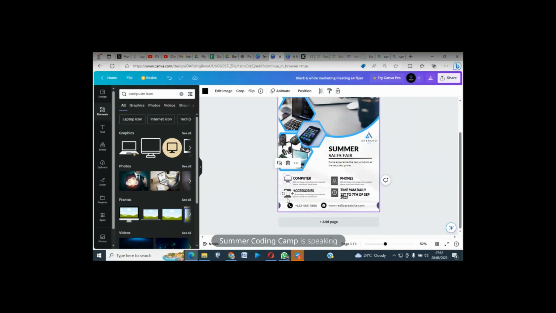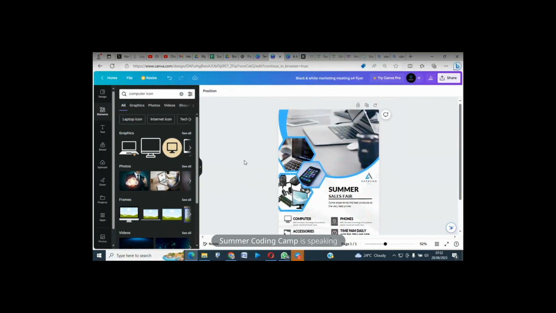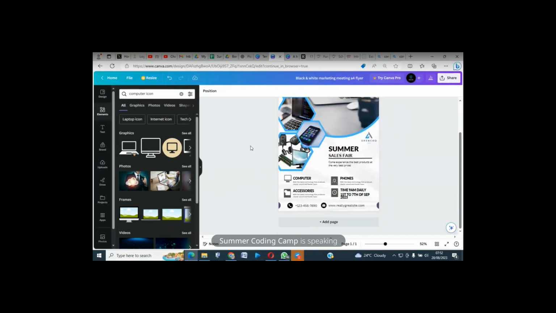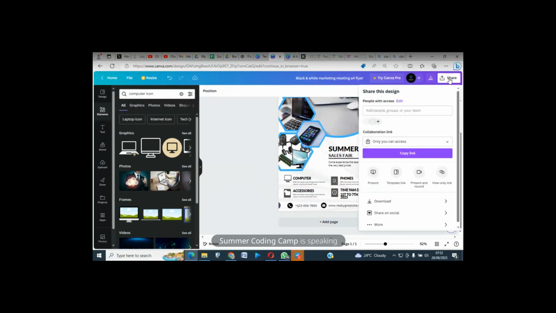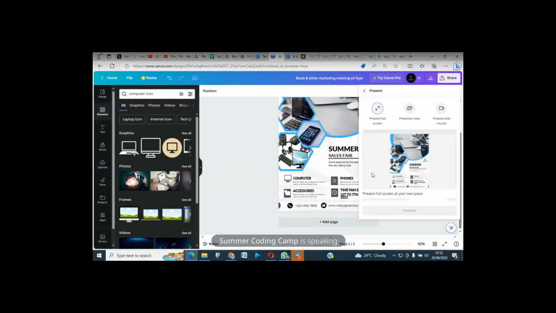That is your flyer. Now, one other thing is how to download. I'm done with my pictures, I'm done with my flyer. Just come here. This is the download panel. If you want to preview what you have done, you can preview from here. You see it here.